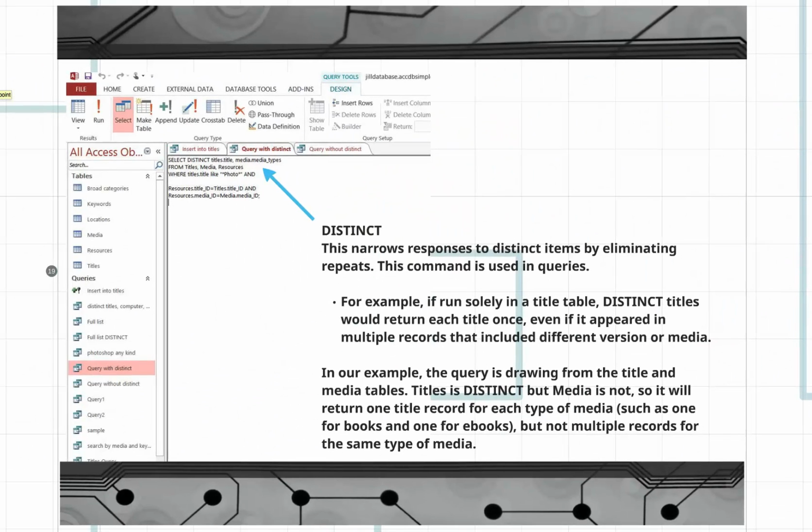The next SQL statement uses the command DISTINCT, which narrows responses and eliminates repeats. In our example, the query is drawing from the title and media tables. Titles is distinct, but media is not, so it will return one title record for each type of media, but not multiple records for the same type of media.